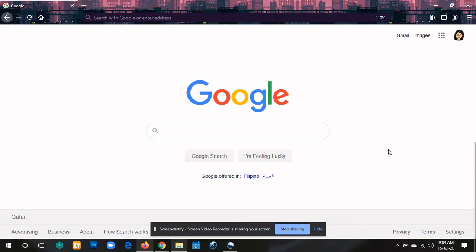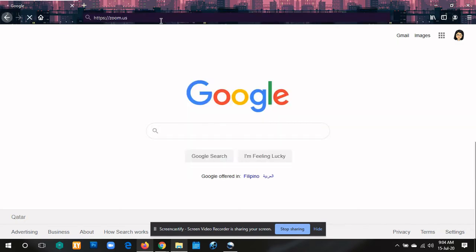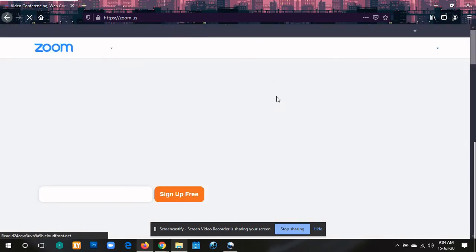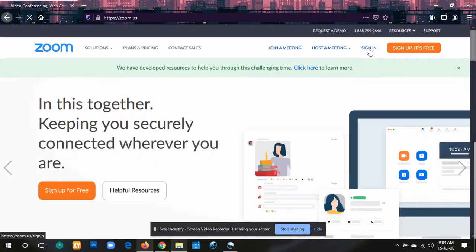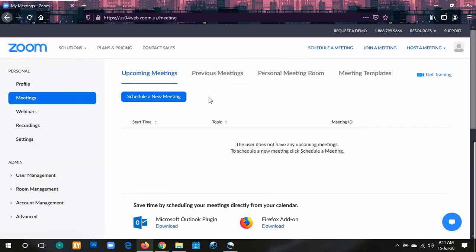Zoom account permanently, first, you have to sign in to your Zoom account. Here, you enter your email address and your password. And then afterwards, you click the sign in button. On the left side of your screen, you will see the button profile. Click on that.